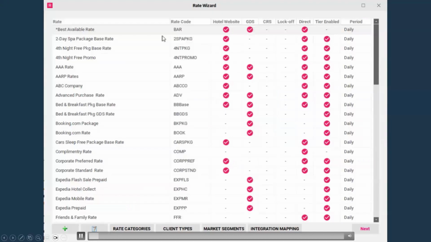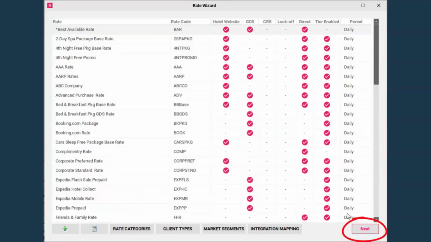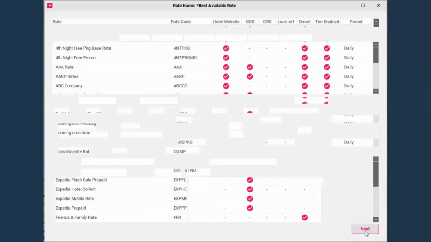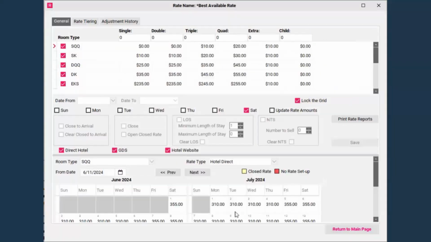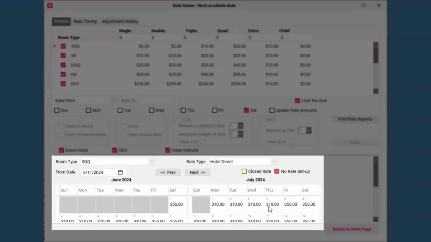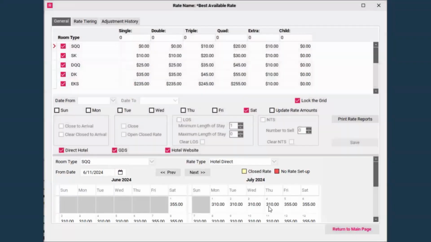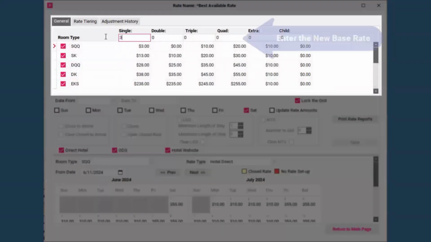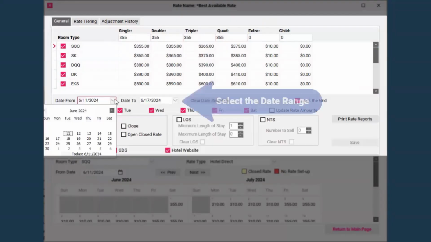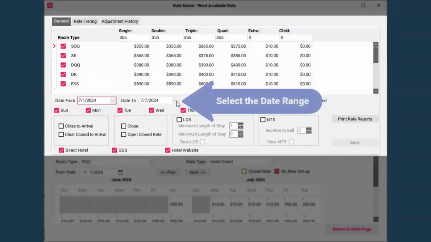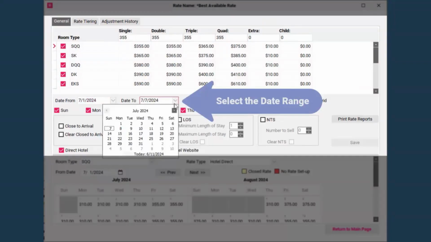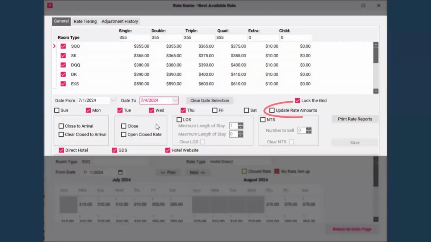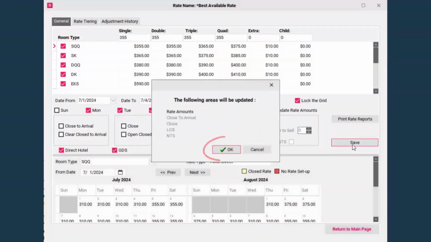So here in the Rate Wizard, you're going to select your rate as the best available rate, and you'll click the Next button in the bottom right corner. Now in this area at the bottom of the screen, you'll see any rates that are set up. Of course, if you're loading for next year, you're not going to have any rates set up. But to update the base rate, you're going to enter the new base rate at the top of the grid. You'll select your date range, and of course, this is going to be for next year, so you'd be setting up rates for 2026. You'll click the Update Rate Amounts button and click the Save button.